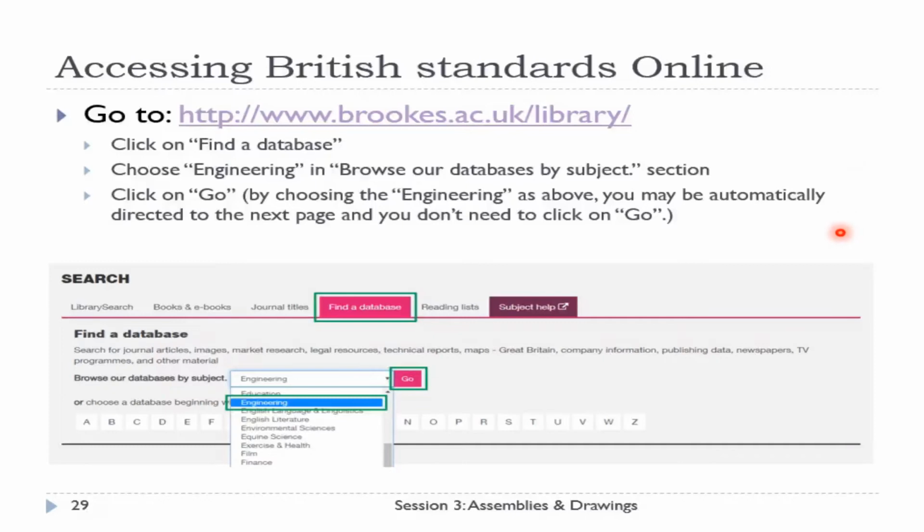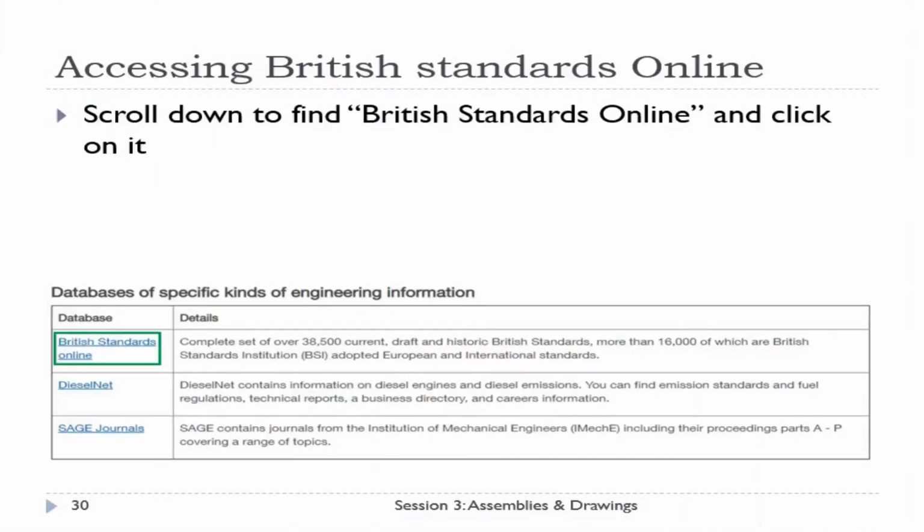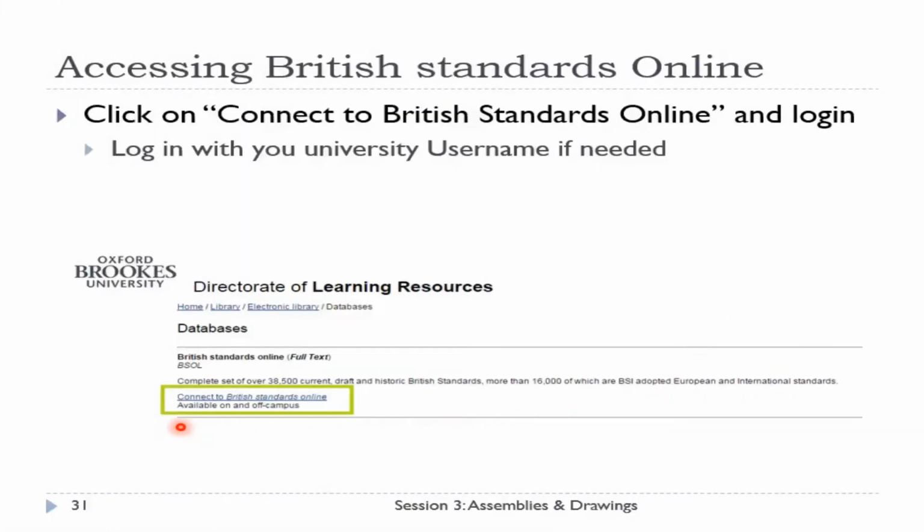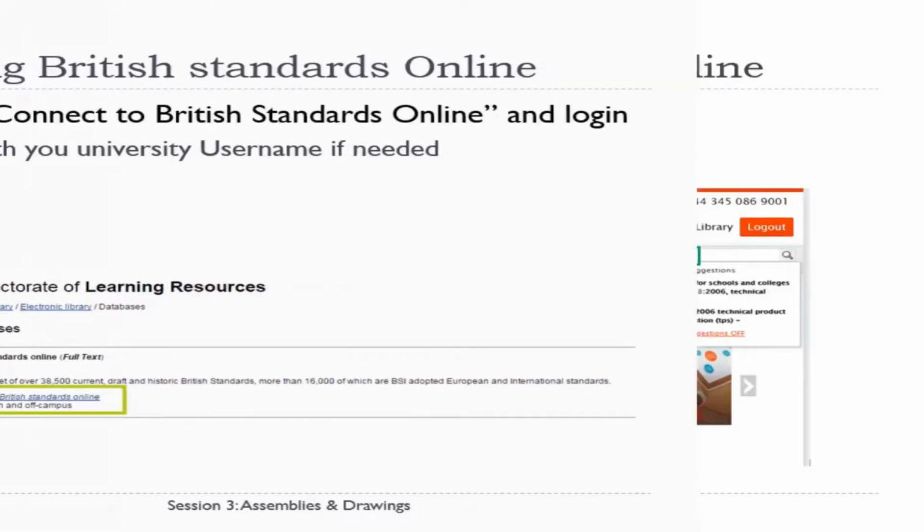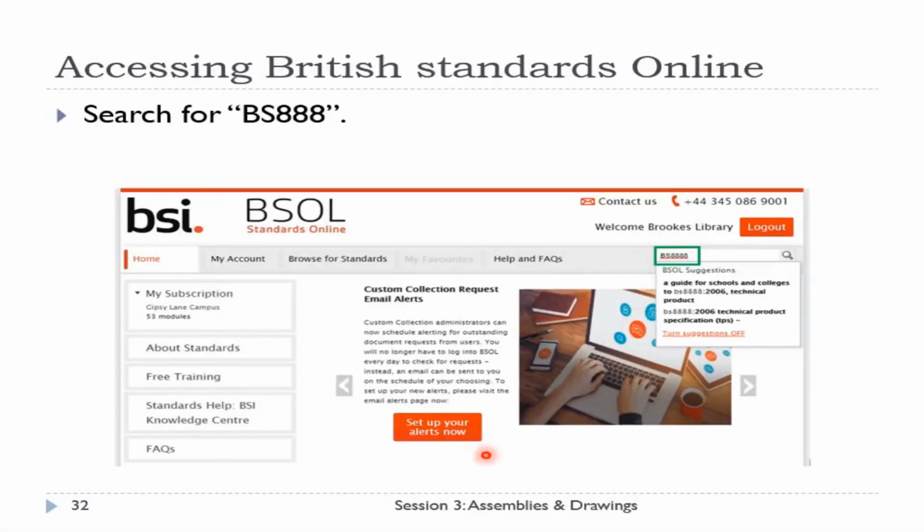So how can you access the British Standards online library? If you follow the steps in this and the next few slides, you can simply obtain a copy of BS 8888. So all you need to do is go to the Brookes library link provided here and click on the find a database link, then browse our database by subject, select engineering and click on go. Then you can scroll down to find British Standards online and click on it. And then click on connect to British Standards online. That's where you need to log in with your university username and password if required.